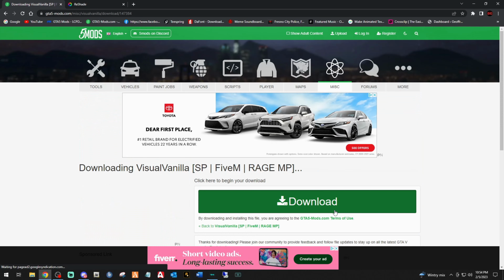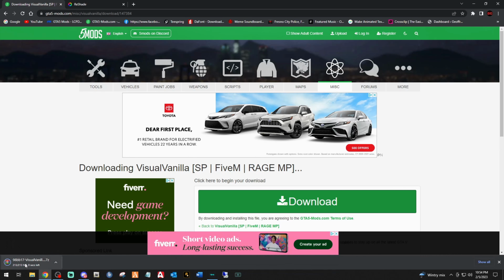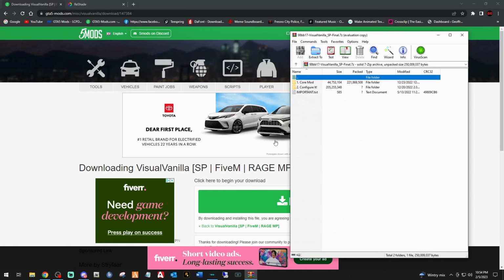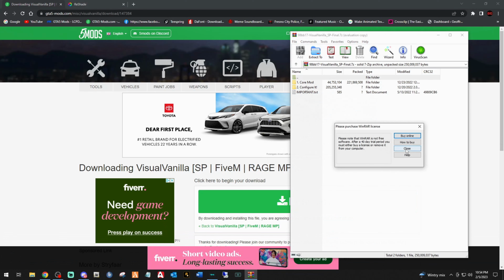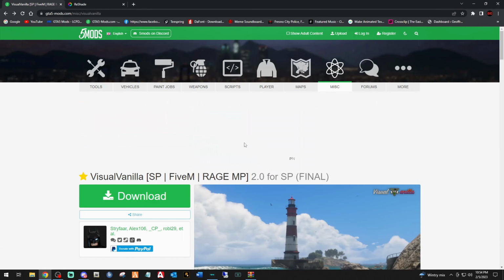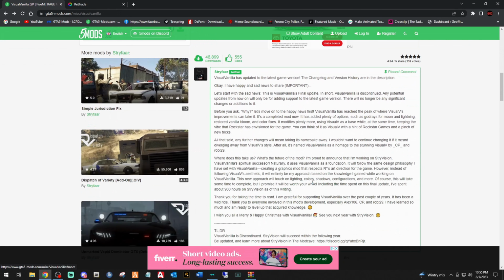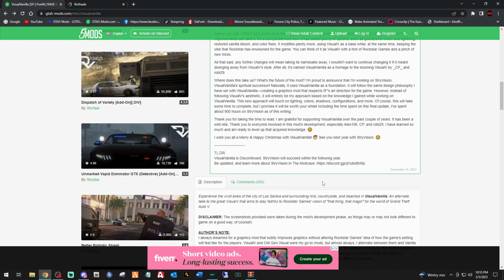It's going to bring you to this page right here. You're going to click download again and let it download. There it is. All right, let's close out of that and minimize it. Now let's go back. Anytime you install mods, you always want to check right here to see if there are any requirements. There are no requirements. It just tells you a little bit about the mod.